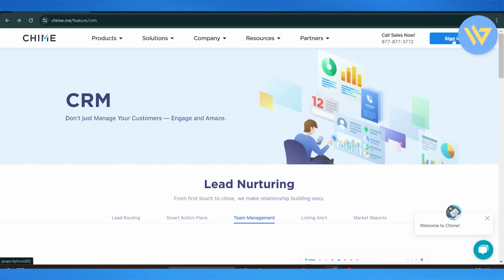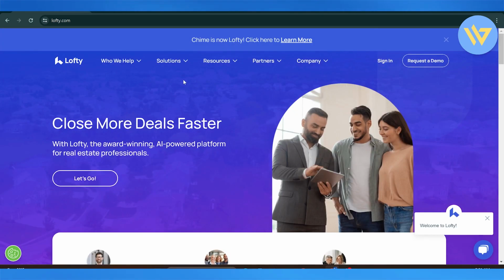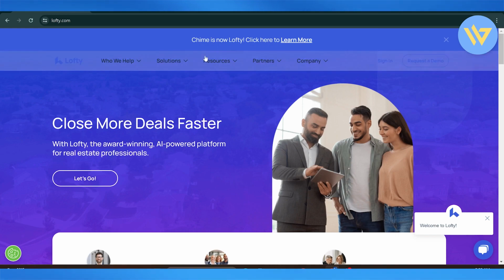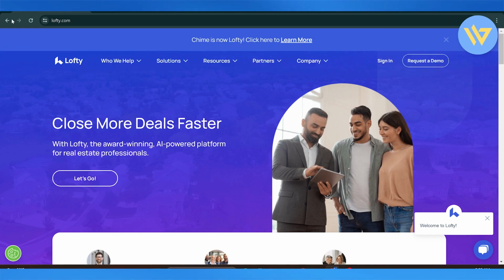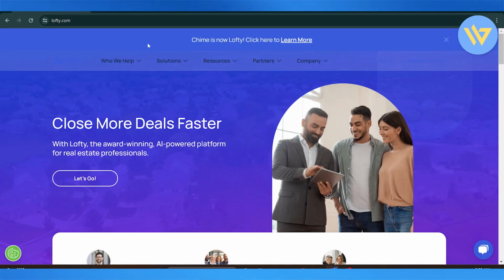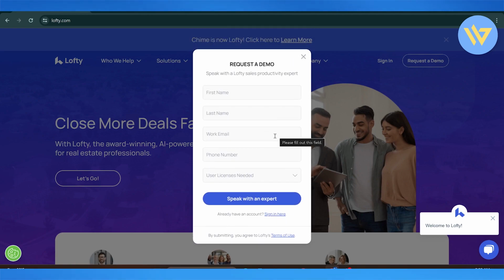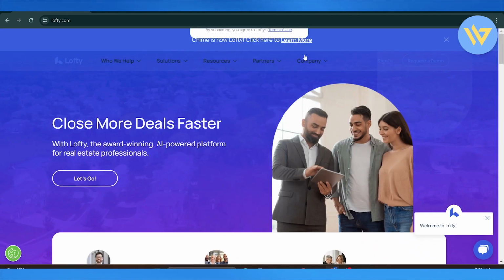As of now, Chime CRM has moved and shifted to the Lofty solution right here. Basically, they have partnered up and changed their CRM into Lofty. But if you have an account on Chime CRM, the worst part about Lofty is that to sign in, you will have to request a demo. That is only done if you send in your basic details and get to speak with their productivity expert or sales expert, and then they reach out to you. So that's a very long process.